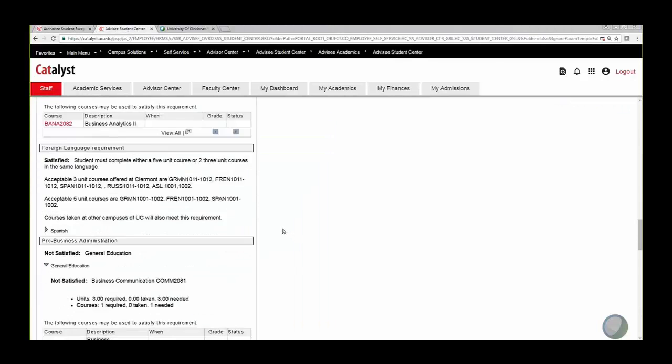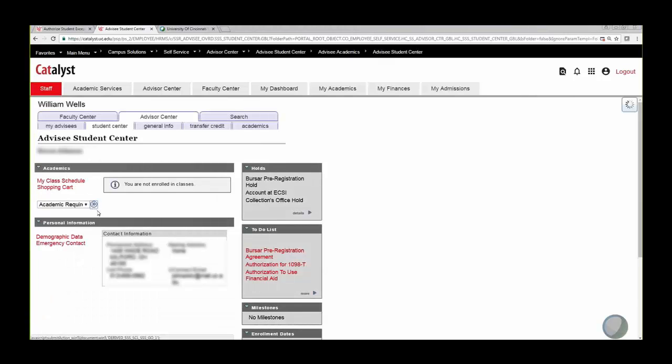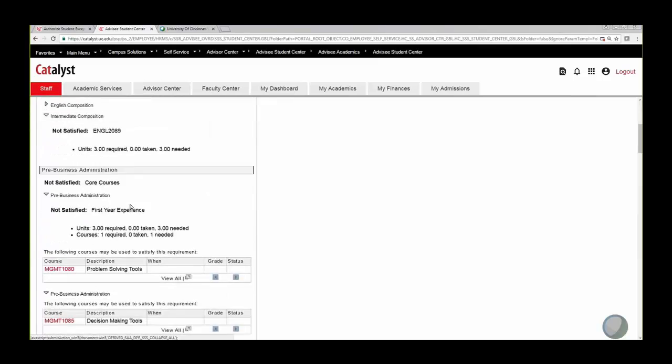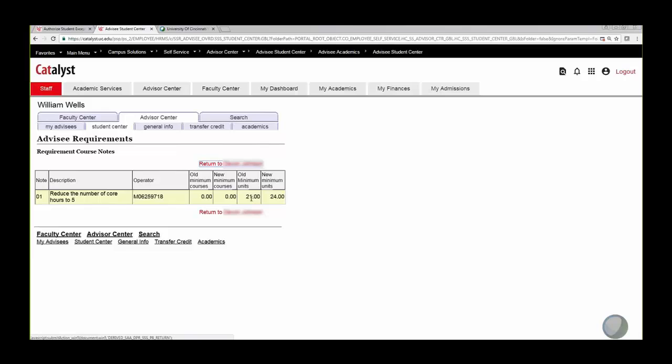We can go back over to our degree audit here, and we can run the audit again. When we do that and go down to the PBA, now we see that the units have been increased from 21 to 24. When we click on our note, we can see the increase here as well. So requirement change is probably most commonly used to reduce the value on a particular space in the audit, but also can be used to increase the number of units that you're looking for in a particular space in the audit as well.